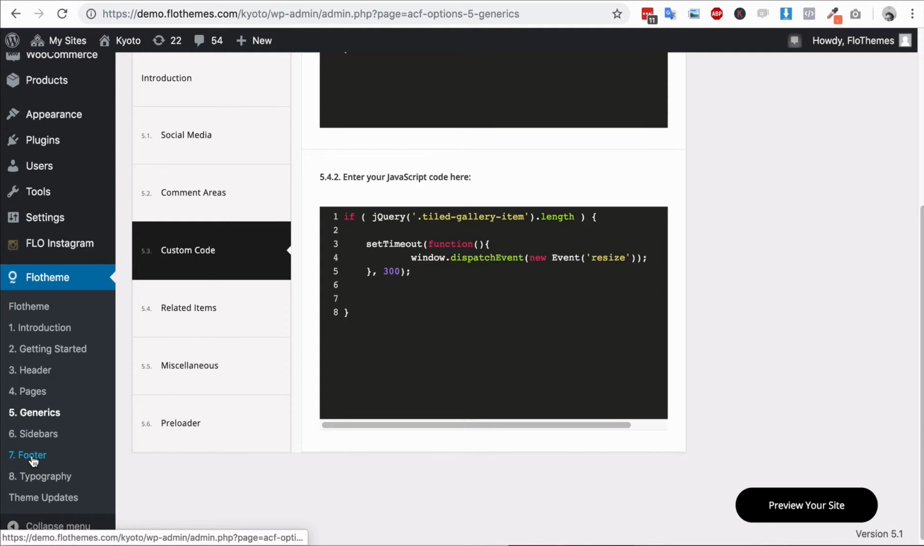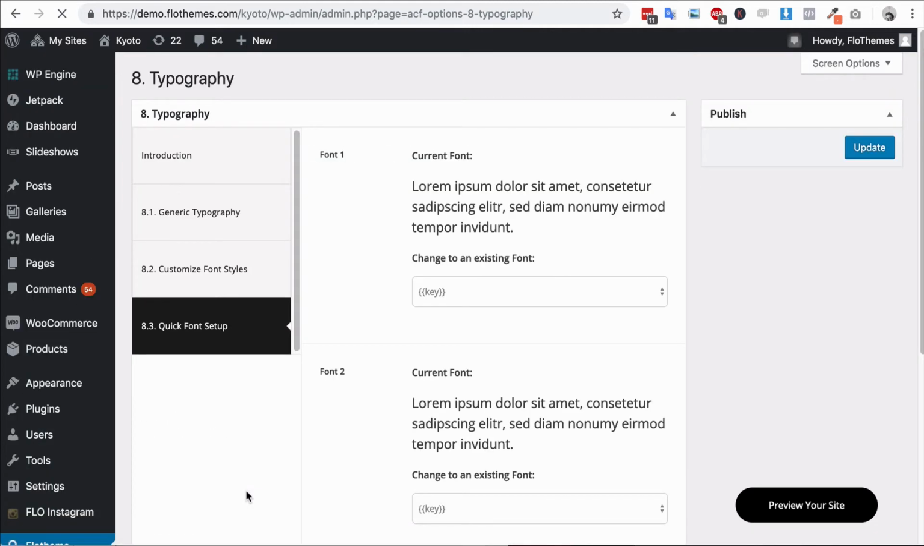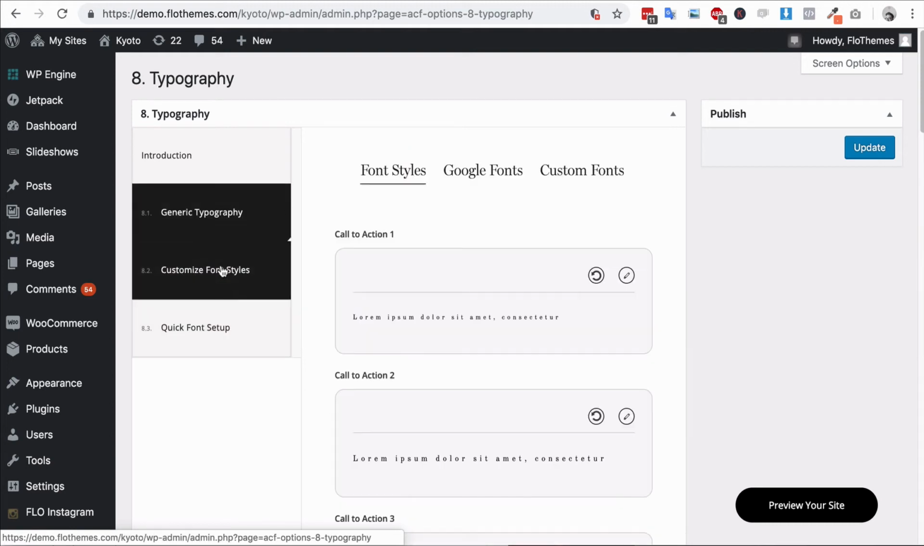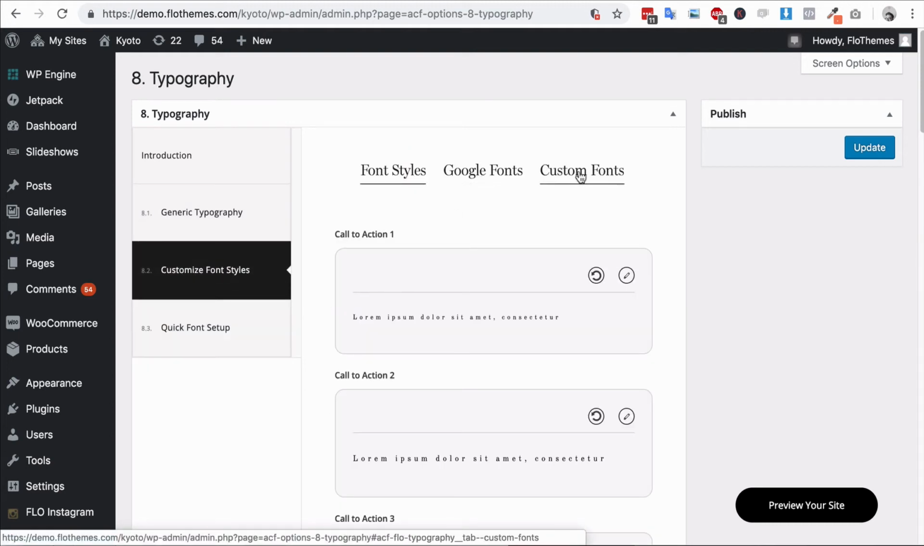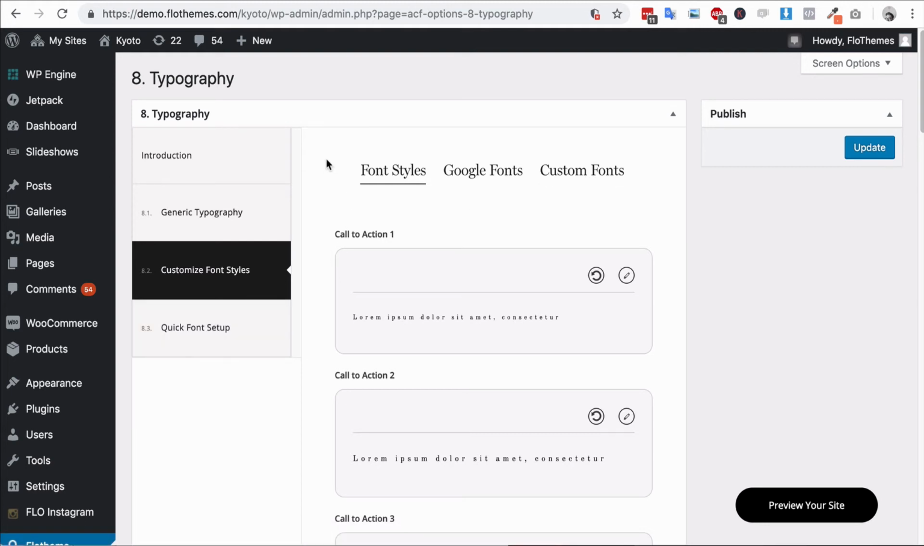Again, the footer, you can adjust the footer and typography, and that'll let you adjust the style of your website with the different typography and font options, and you can go ahead and use generic fonts, customize font styles, and add Google fonts and your own custom fonts as well. And it's really going to give you a lot of flexibility to apply your brand to our themes and to really make these themes your own. So now that is the full overview of Kyoto.